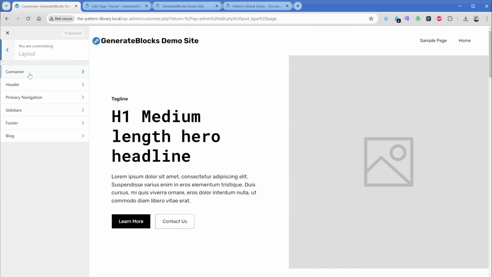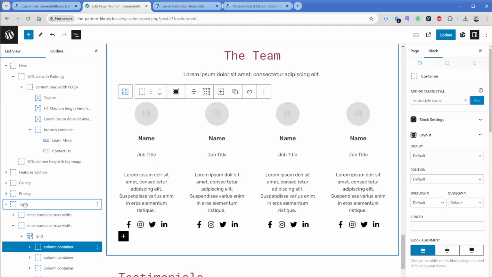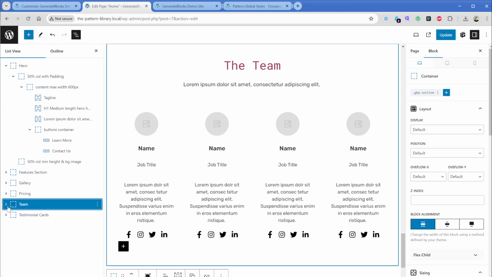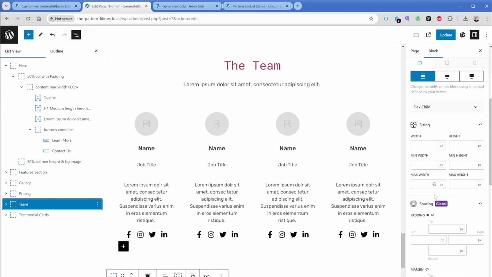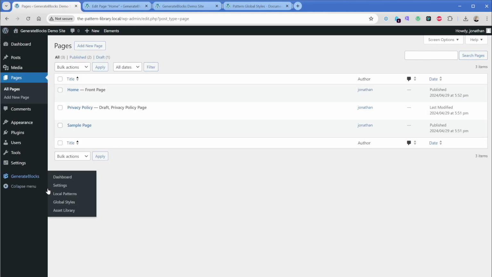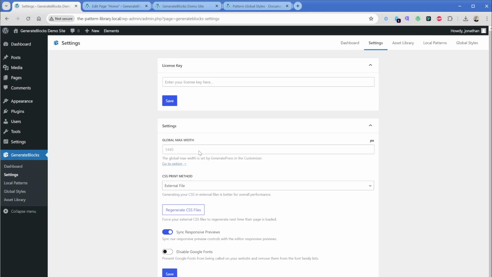Another thing that's worth pointing out is that in GenerateBlocks, we also have a container max width. So if we go to layout and container, just for example's sake, I set this to 1440 pixels. And if we go to any of our sections, and let's say we wanted to create kind of a max width layout, we could go ahead and just click on the max width, use global, and that's going to bring in the one from GenerateBlocks if that's your active theme. If not, then it's going to bring in your GenerateBlocks max width. And that can be found if we go to GenerateBlocks settings. Then instead, when GenerateBlocks is not your theme, this global max width setting is what's going to apply there.